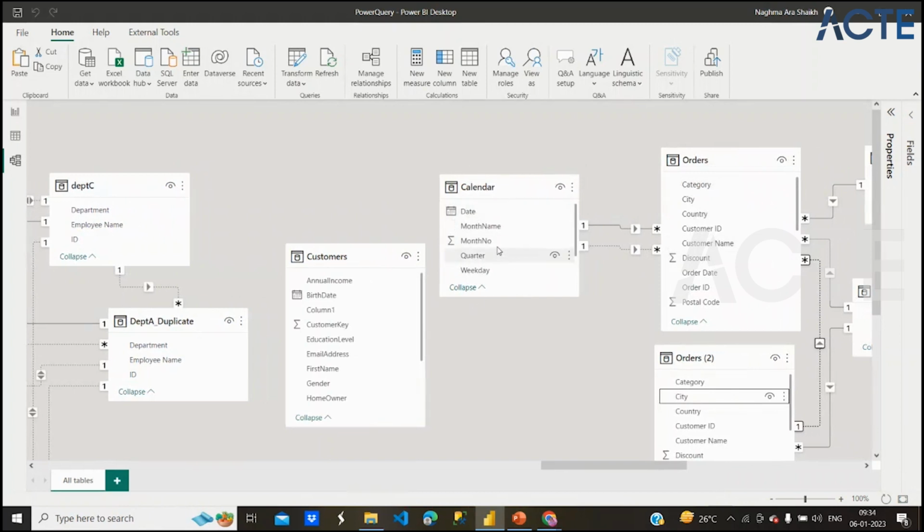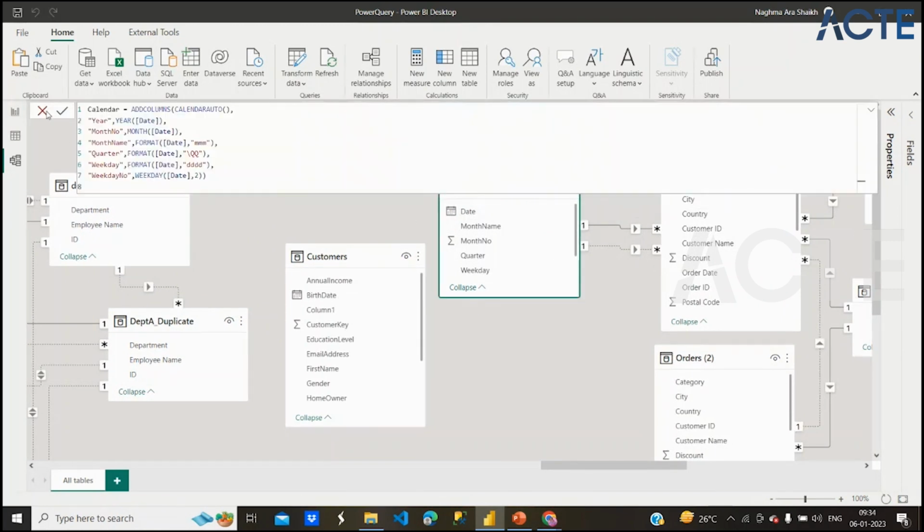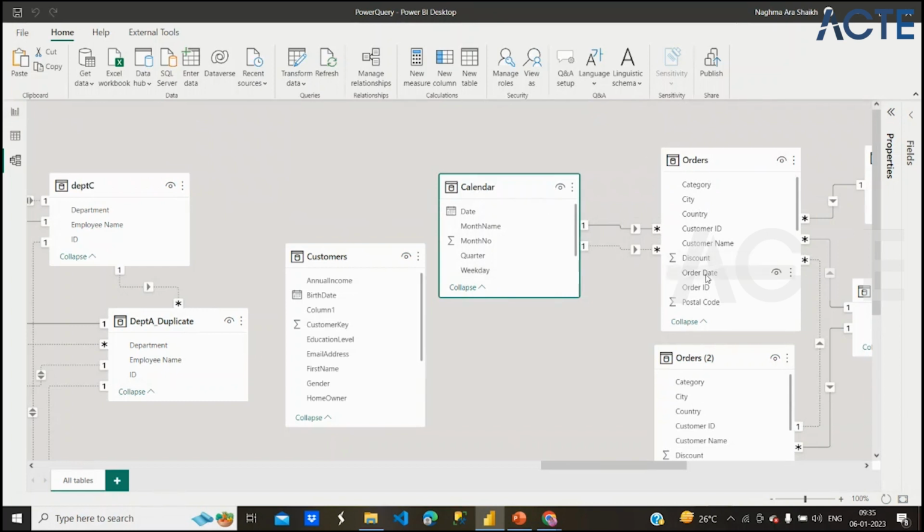But why are we creating a calendar table? Because in this order date column, they might have some null values. That's why we are creating a calendar table, in which we don't have any skipped values. Suppose today is 6 1 2023, they might have skipped 5 1 2023. But when you create a calendar table, it will take every day of the data.